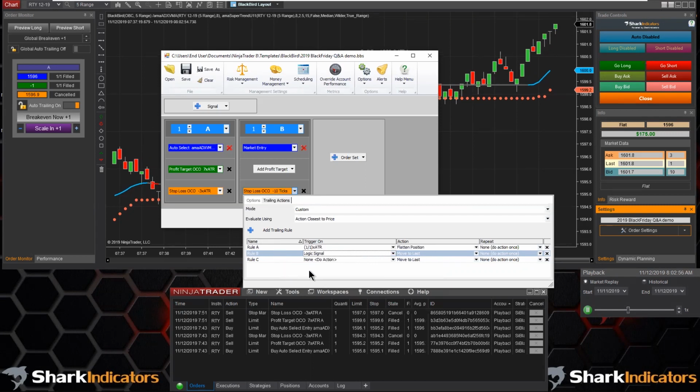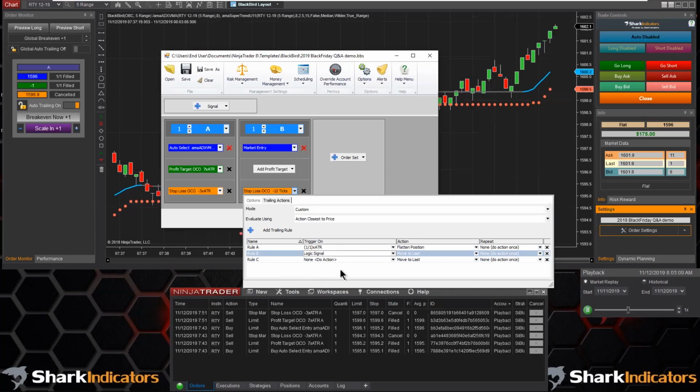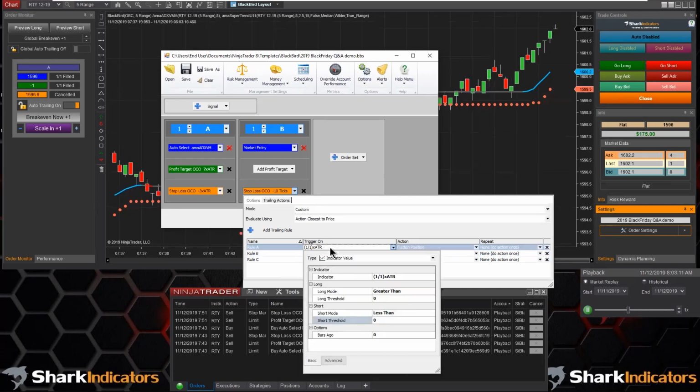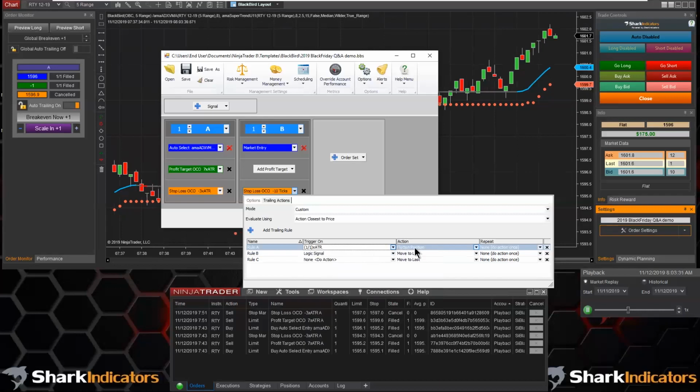So to get a little detail here, Michael, if you have some kind of AI indicator that's telling you when you should be exiting a position, you can take one of these triggers, the indicator value, and plug your AI type of indicator right into this trailing rule. When your indicator gives you some kind of output value, you can look for that, and that would be your triggering condition to flatten the position.